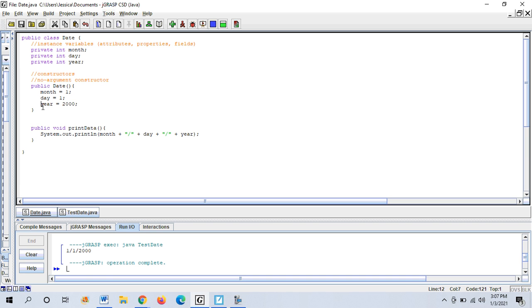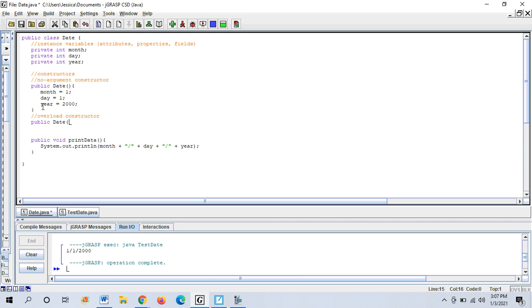So does that mean we are destined to always have a date that's 1, 1, 2000? And the answer is no, we're not destined to that. We can overload the constructor. Now, when we overload the constructor, what we are doing is we are making another constructor, except this constructor is going to use a different number of parameters. All right, so I can say public date. And this time, let's say someone's going to pass us a month, a day, and a year, and I'm just going to call it M, D, and Y.